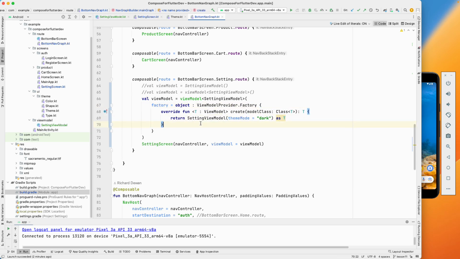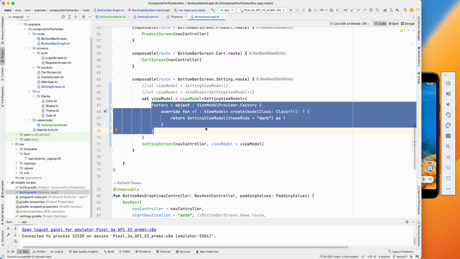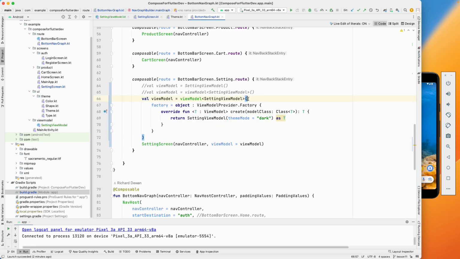This can be avoided if you are using dependency injection, so you don't have to create it this way, right? The dependency injection framework will help us do all of this stuff, but here we are not using any dependency injection framework, so we need to create it manually.